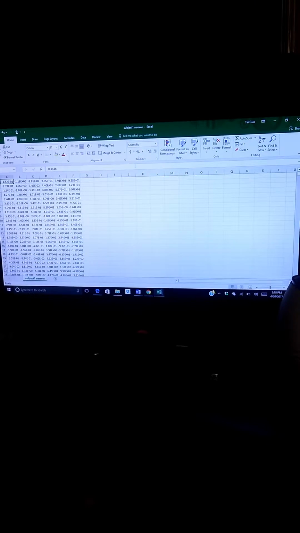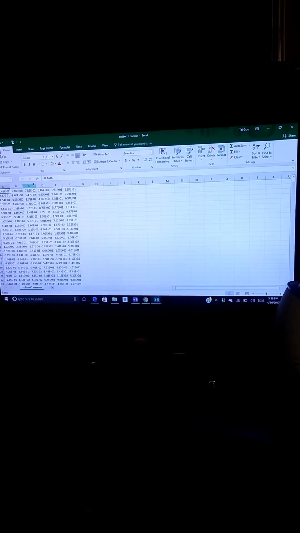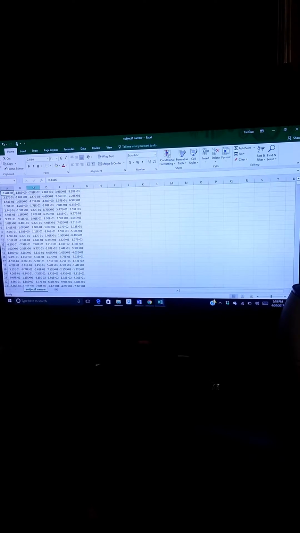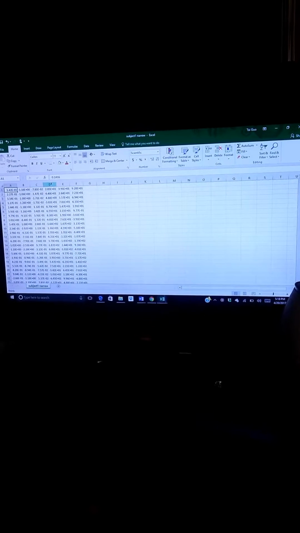Okay, so this is subject 1 for a narrow push-up condition. The first thing we're going to do is find the linear acceleration. So we'll right click on column D and insert a column in between C and D.